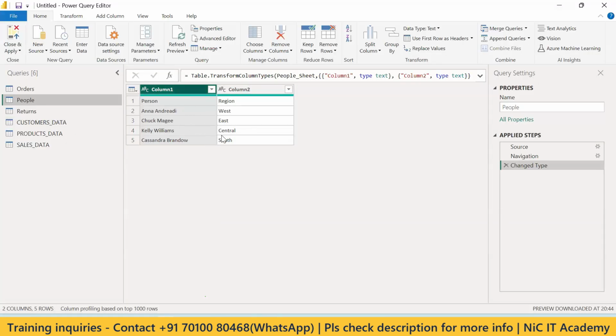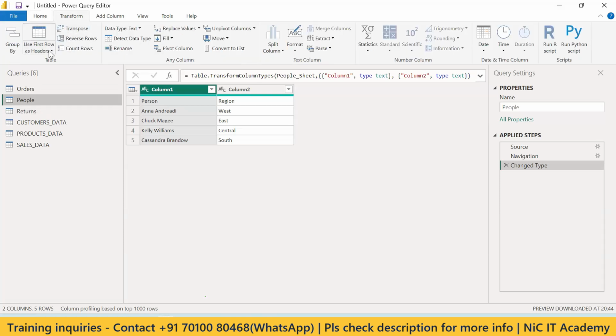If I want to do this transformation, what I should do is click on this people table. I'll go to the transform tab. Here we have got an option called use first row as headers. So what is the first row here? It should be the header, right? We have identified that it should be the header.